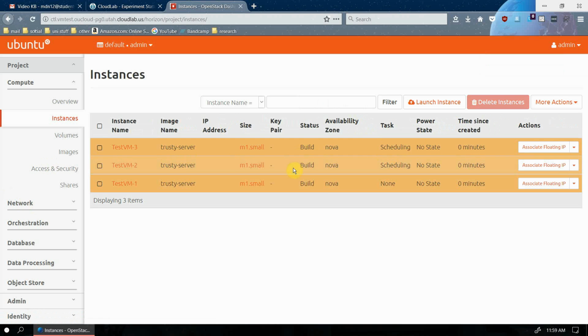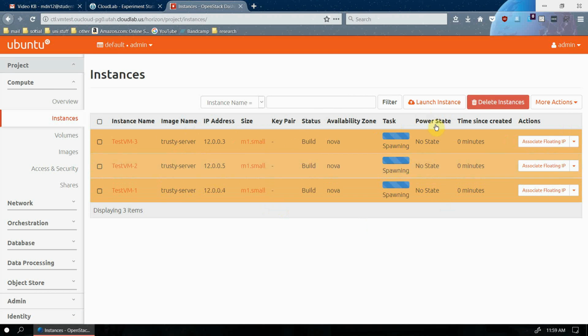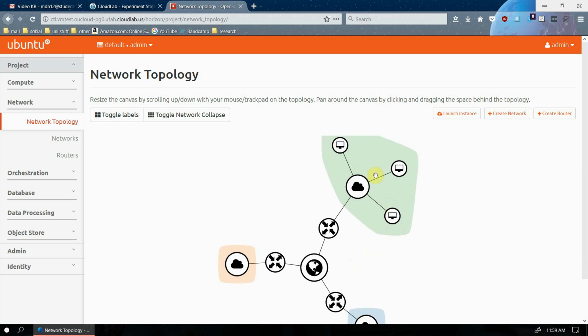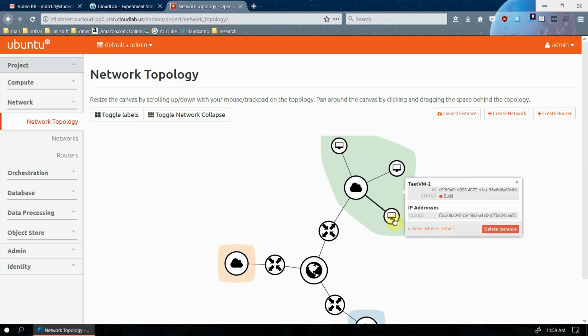And in a few seconds, they will be building and then spawn right here. And if we go to our network topology tab again, we'll see they've been created on the new network that we created. So there they are. They're still building right now.